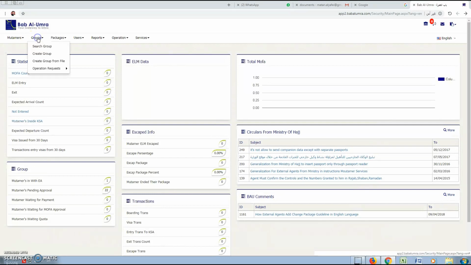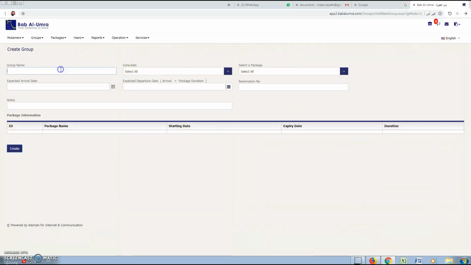Simply go to groups, create group, give a name to this group, any name for your reference. Let's say you will type first group. You may also use the name of the group as the date of arrival or anything, any name you would like to choose for this group.